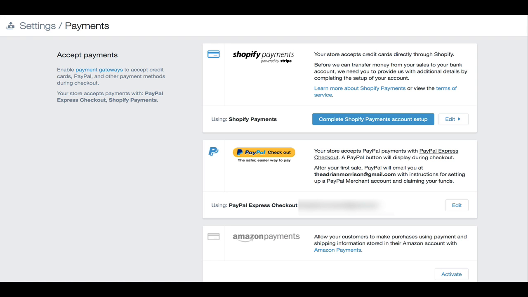All right, so now that we've clicked the payments tab, you can see that you can integrate with Amazon payments, you can integrate with PayPal, you can integrate with Shopify Payments. Shopify Payments is what I recommend. It's simple, it keeps everything in one spot, and it's what I use 100%. I do not accept PayPal payments on my Shopify stores.